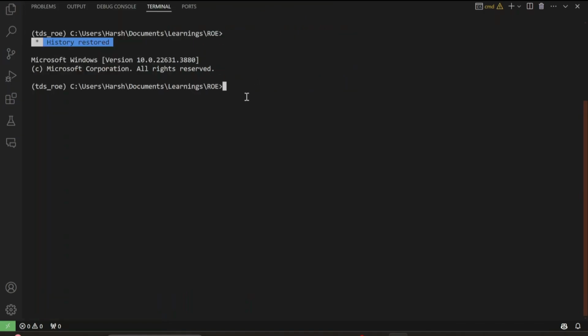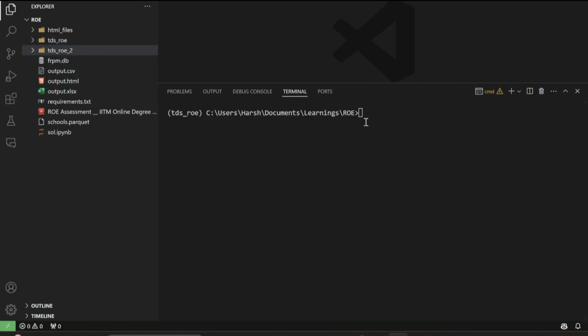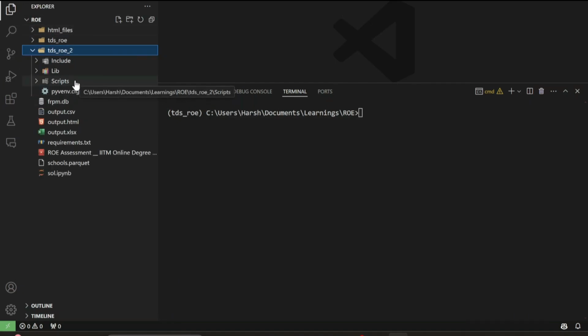Environments can be created in multiple ways, but the one I use is python -m venv. venv stands for virtual environment, and then whatever name you want for the virtual environment, say TDS ROE2. Enter. You can see here a new folder is created, right? Once you have done this, to start this, you need to go to the explorer, click here. Here you can see Scripts, right?